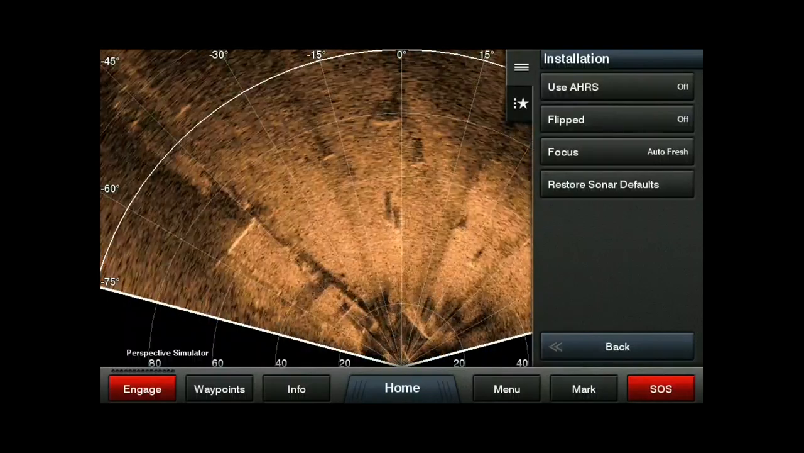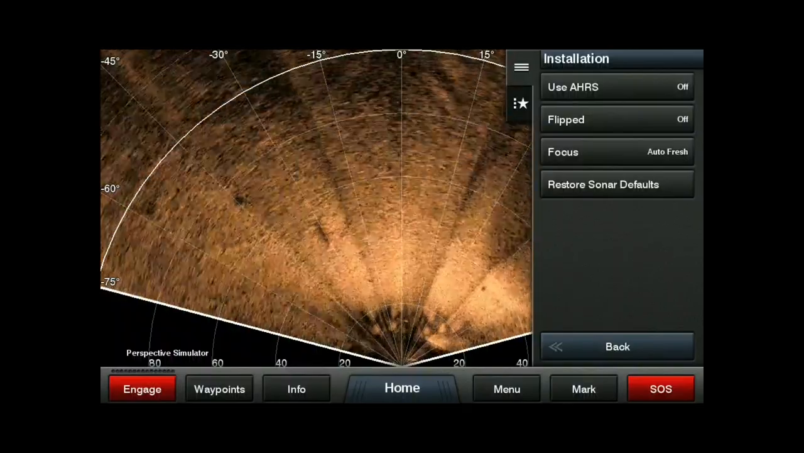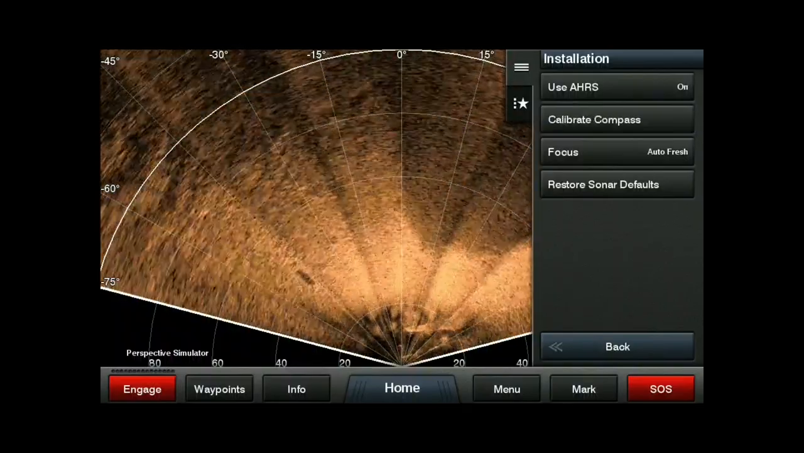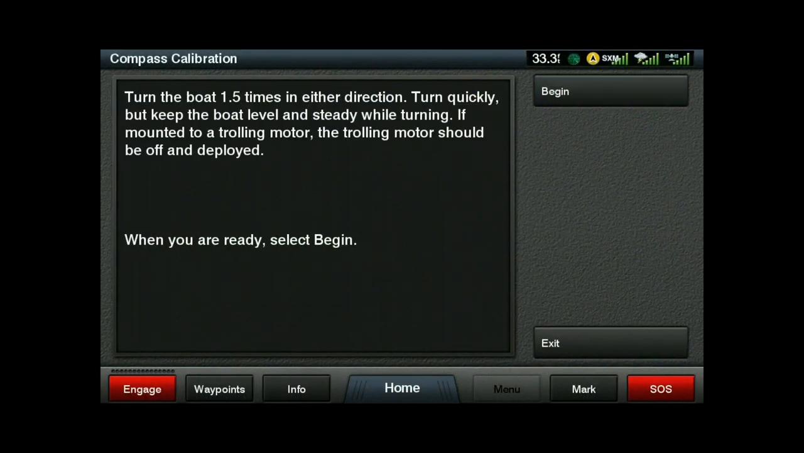the image around. Calibrate compass, you can calibrate that as well just with the standard procedure like calibrating any other compass, like a Steady Cast. So you're just going to follow the instructions on the screen there.